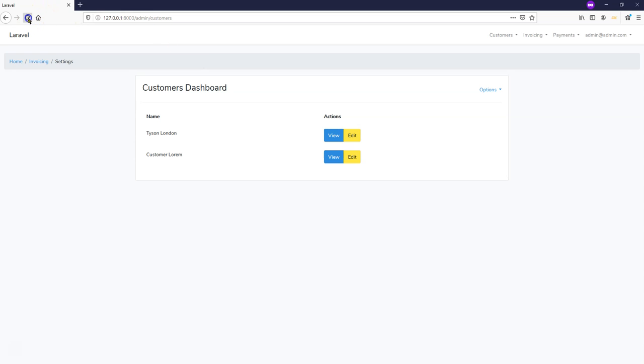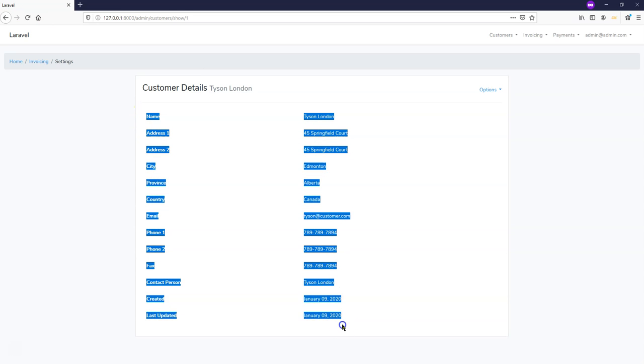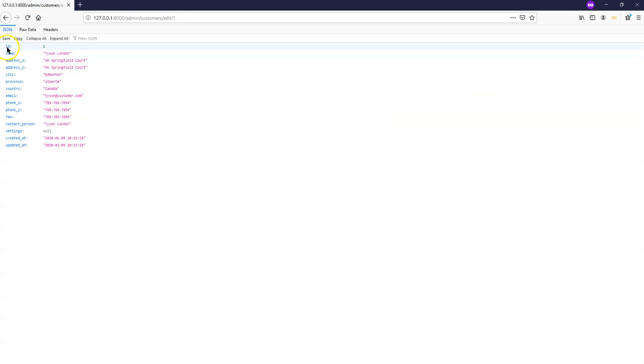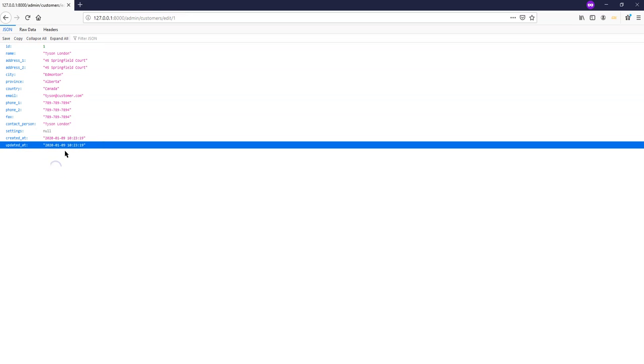Button small. Okay, to me that looks a lot better now. So now we can view it, and you see it spits out this information in here. If we go to options, we can also now edit the customer. And as you saw in the controller, it basically just dumps the data for us, right?